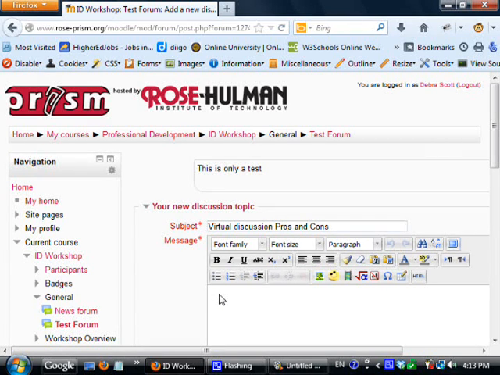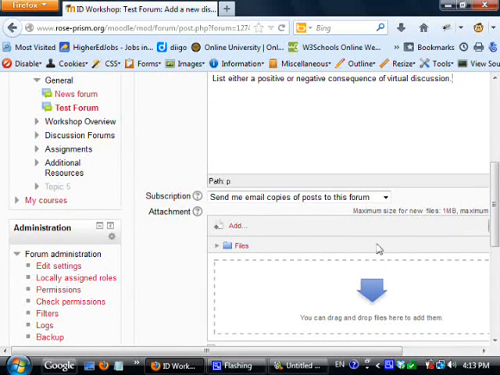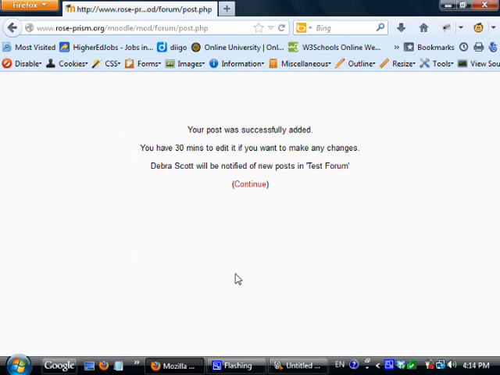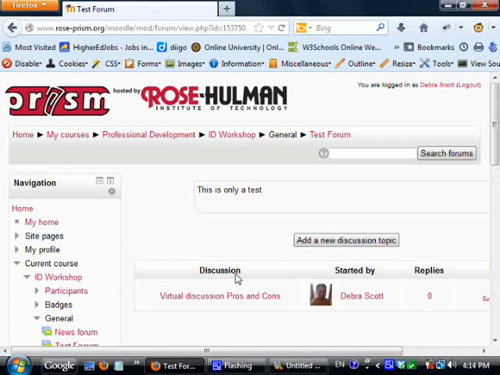And then in the message area, I want to add a brief description of what I want the participants to do. In this case, list either a positive or negative consequence of virtual discussion. Okay, I have the option here to add an attachment. I might want to add a research paper that's discussing some of the positives and negatives associated with allowing students to participate in virtual discussion. Or I might want to add a media file or an image. And then just select Post to Forum. It gives me the message that my post has been added successfully. And now it's available for other people to comment on.